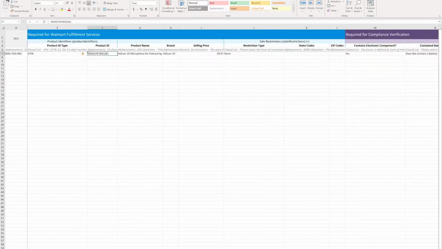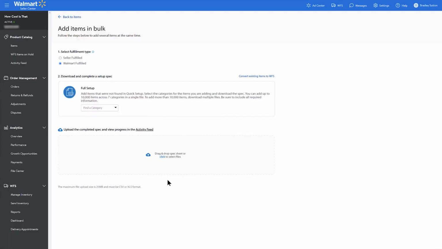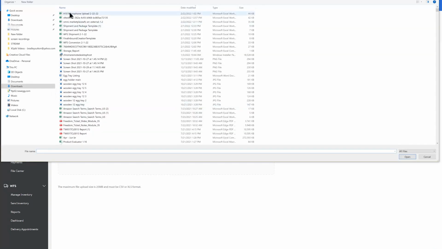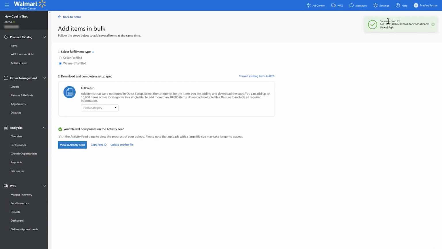Let's go ahead and save this file, and we're going to upload it. Once you're done with your file, either drag and drop or click and get the selected file, and hit submit. If there's a successful upload, it will show you that little pop-up over there, and you can always copy your feed ID if that's something you want to keep track of. And you could just go ahead and view an activity feed or even upload another file.